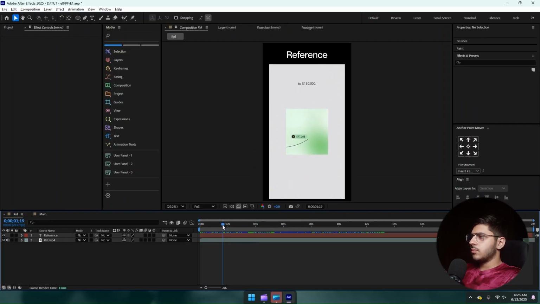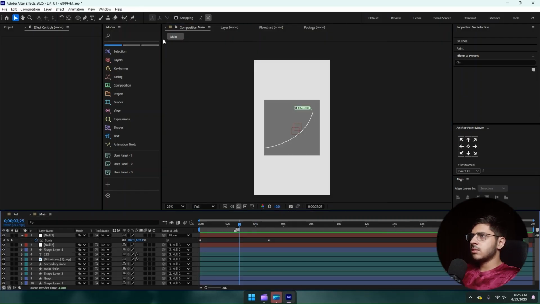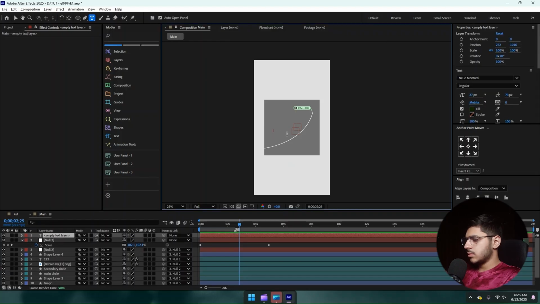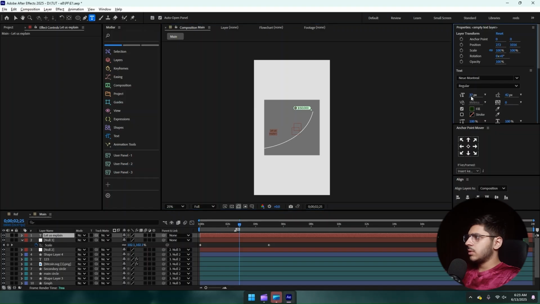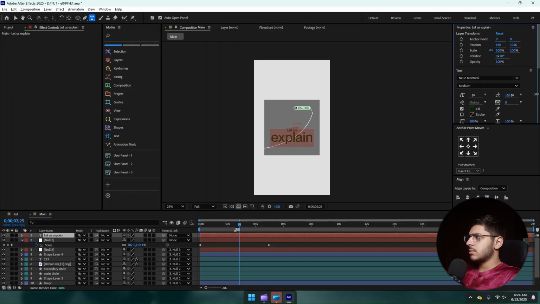Also, when this disappears, the explain text pops up, which is let us explain. So let's write this one. Let us explain. Select all of them, reduce the gap between them, increase the size, select the explain only, then increase the size. Select all of them and from regular to medium. Now place them right at its center where it should be. Then select all of them and increase their size.